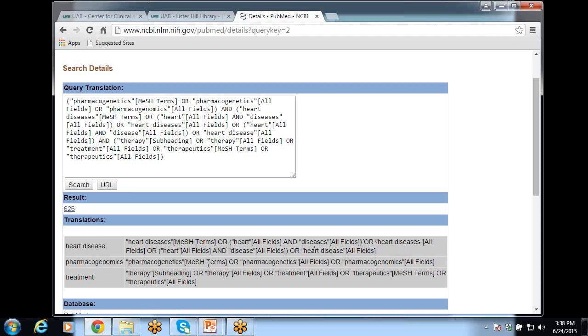Pharmacogenomics, they looked for that as a MeSH term and full text. And for treatment, they did therapy or treatment in all fields, and therapeutics in all fields, and MeSH terms for therapeutics. So there's a lot of different things they did with that term. So this is going to be a very comprehensive search.